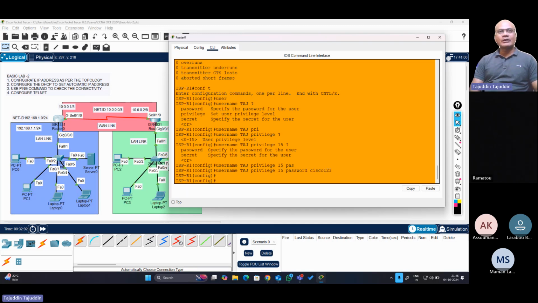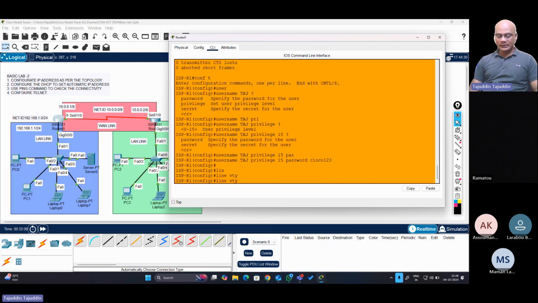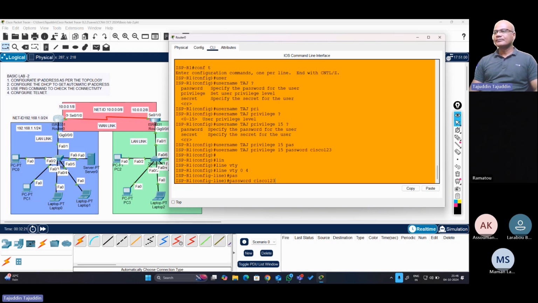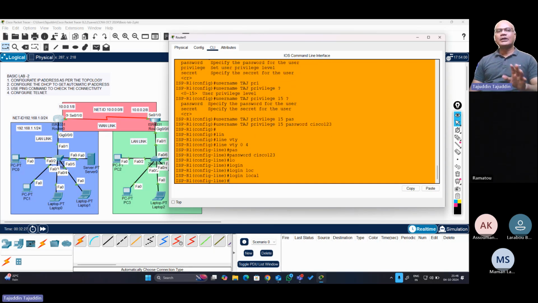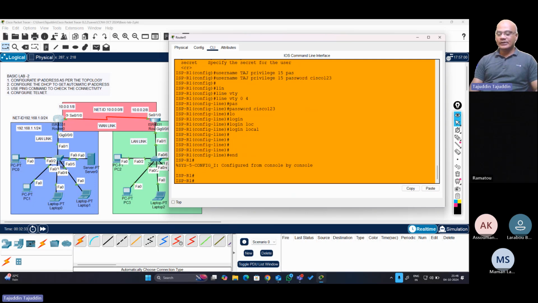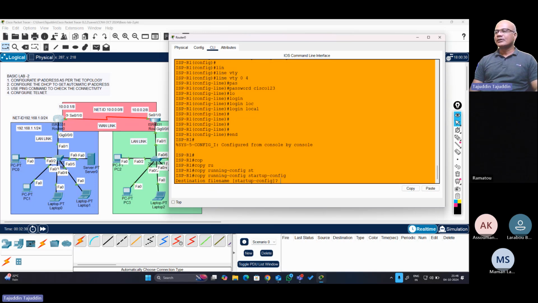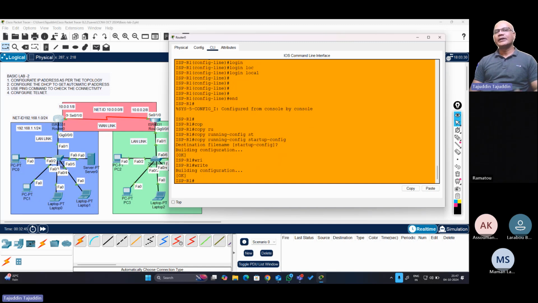Now I am going to configure telnet. How to configure: line vty. VTY means virtual terminal. Lines 0 to 4 means I will allow 5 users to access. Next is the password. Same, I will give Cisco 123. Then login local, so authentication is only for the local user. That's it. So how to save these configurations? Copy running-config to startup-config. It has been saved. Or else we can use the short command, write. It will save the configuration.